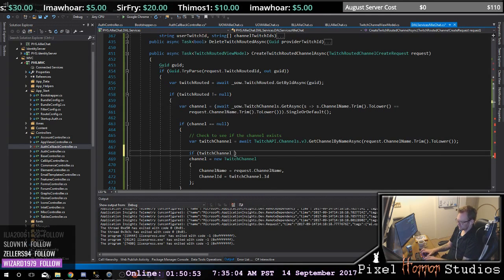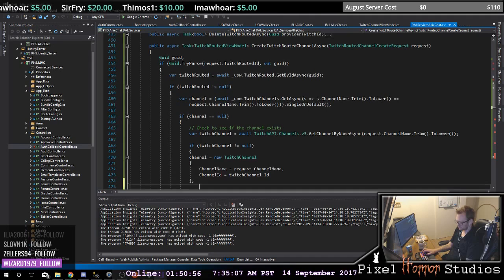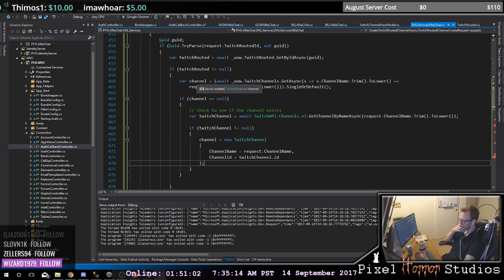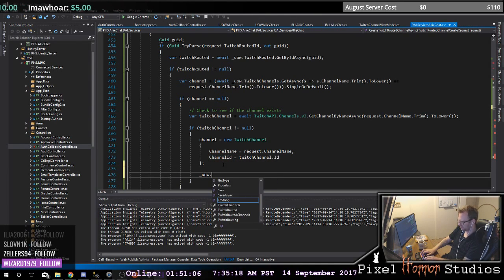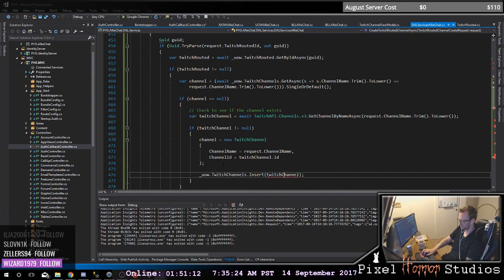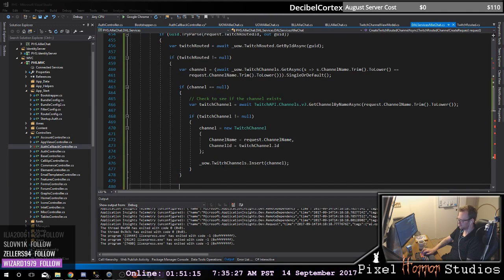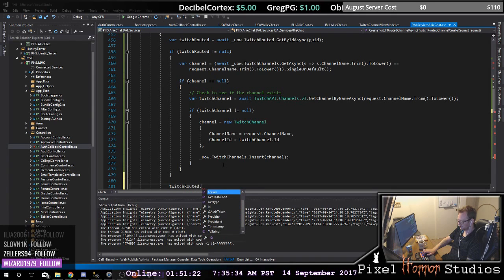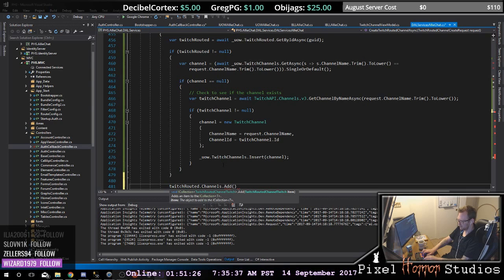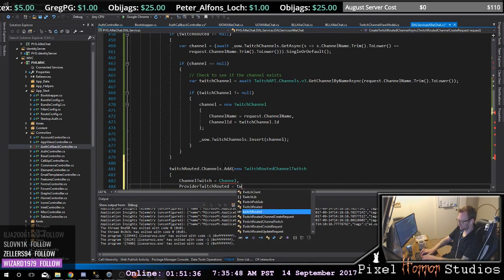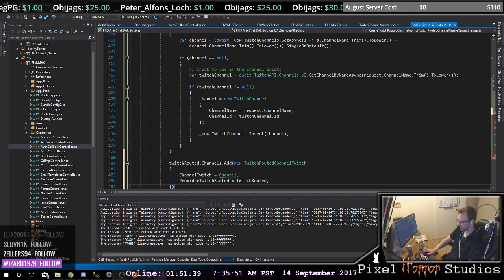If my Twitch channel does not equal null, then you want to return this. And then you want to do your unit of work dot Twitch channels dot insert this Twitch channel. Sorry, it's just called a channel. Finally, we should be able to say Twitch routed dot channels dot add new one of these things, which is a connector class, which would be my channel Twitch, which is my channel, and then my provider router, which is my Twitch router. And that's it.